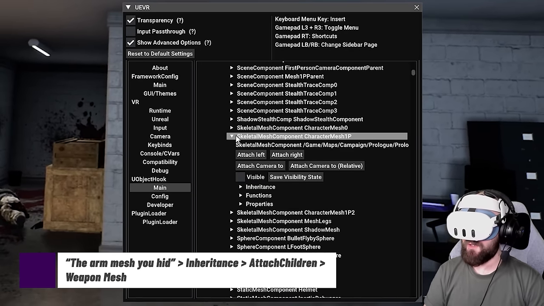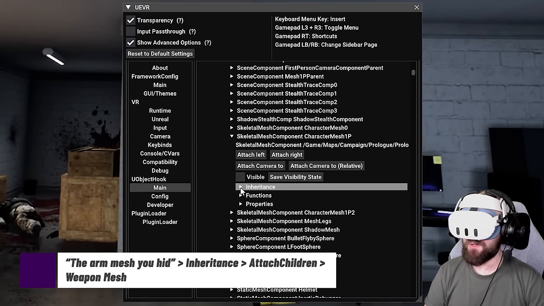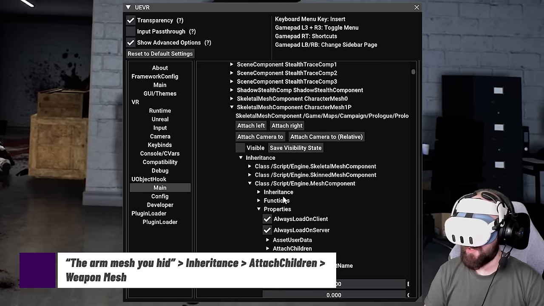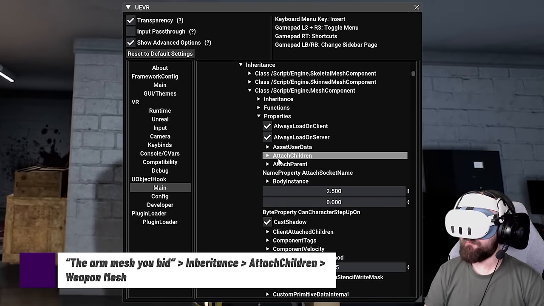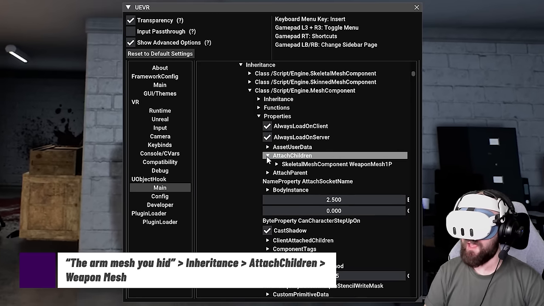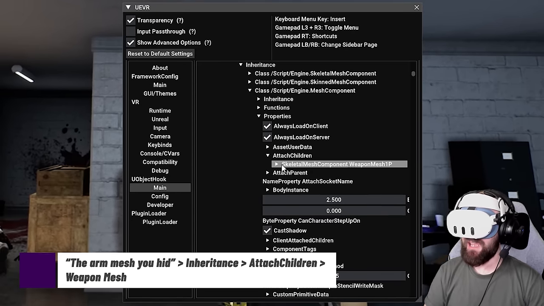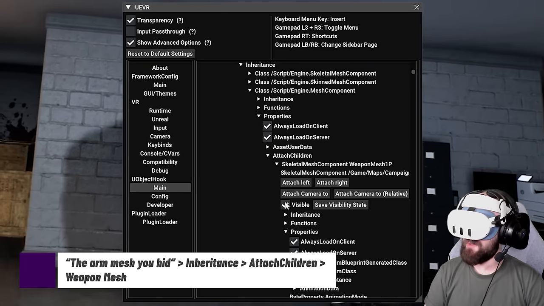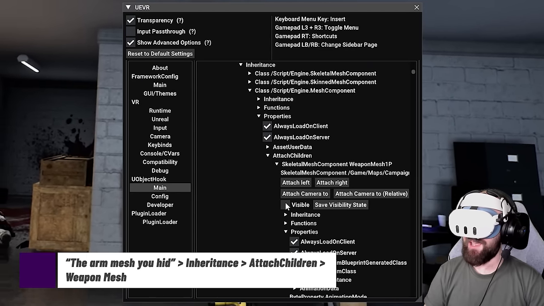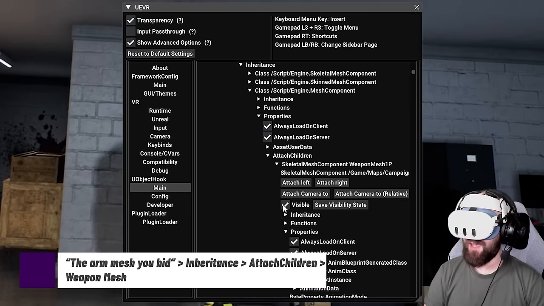Now, to figure that out, you open up the arm mesh, you come to inheritance, and you're looking for children, attached children. So it's usually just called children or attached children. Now under there we go, skeletal mesh component weapon mesh. In theory, that is the gun. Now if I click visible and make it invisible, it should disappear. Yeah, there we go. Okay, so that is the gun. Thank God for that.